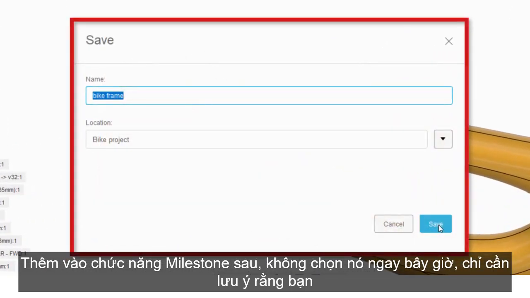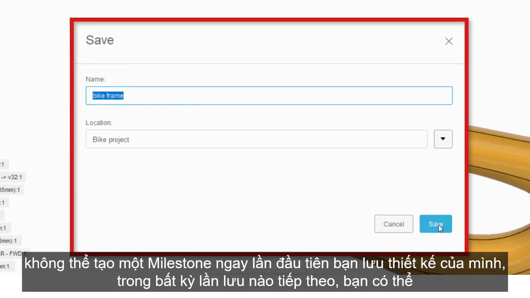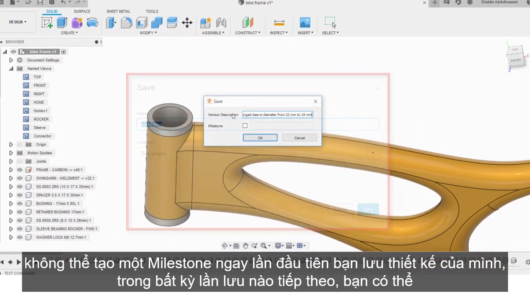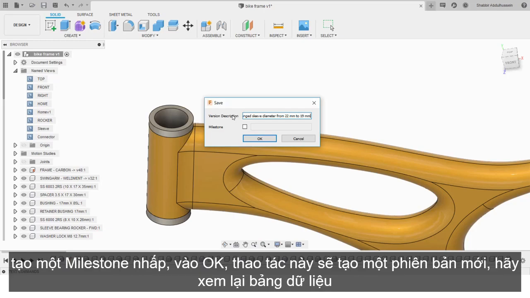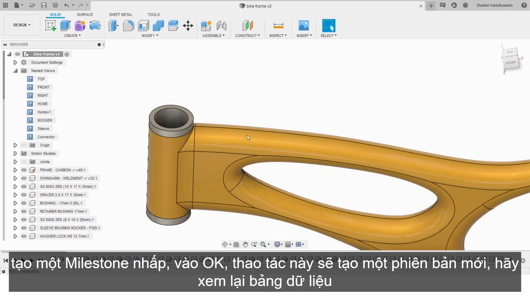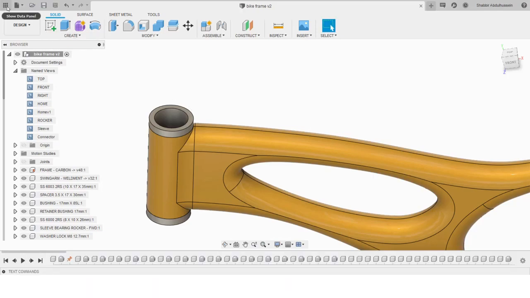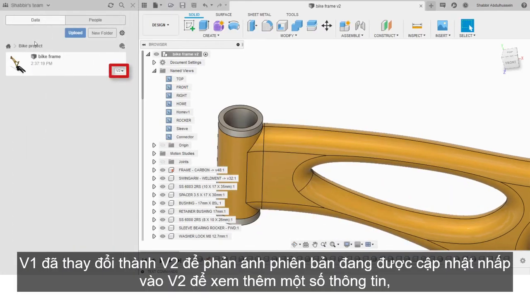Just note that you cannot create a milestone the very first time you save your design. In any subsequent saves, you can create a milestone. Click OK. This will create a new version. Let's take a look at the data panel again. V1 has changed to V2 to reflect the version being updated.